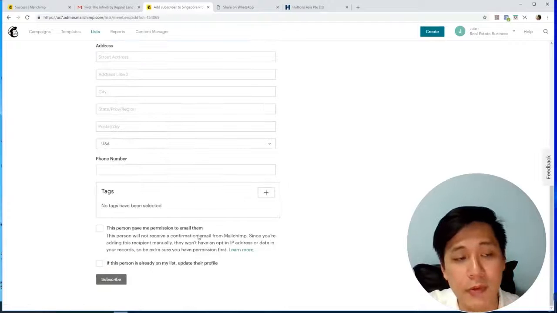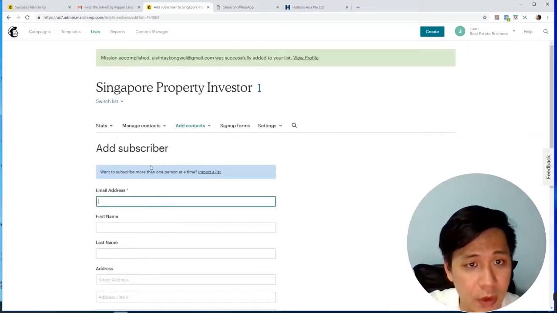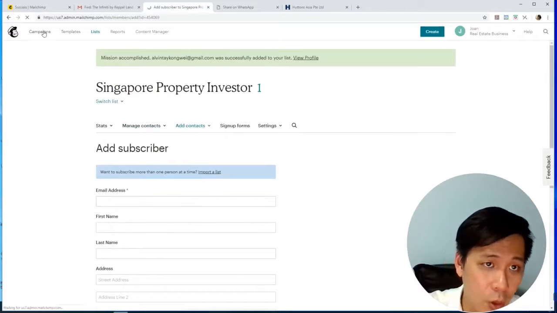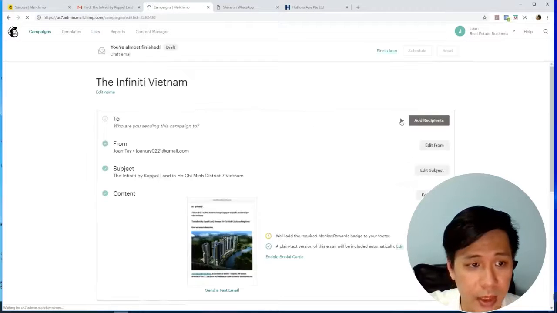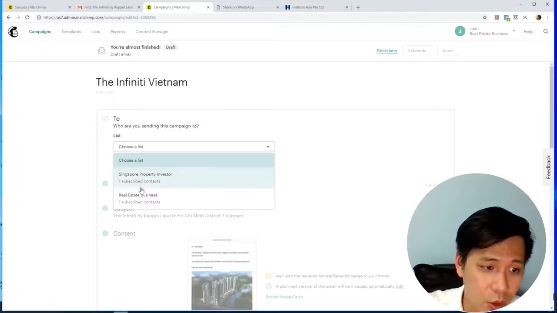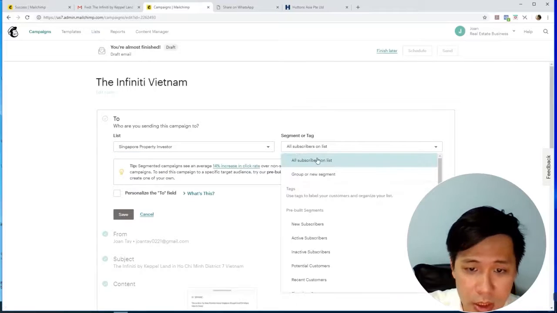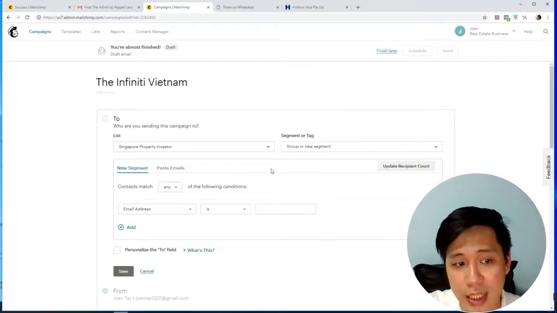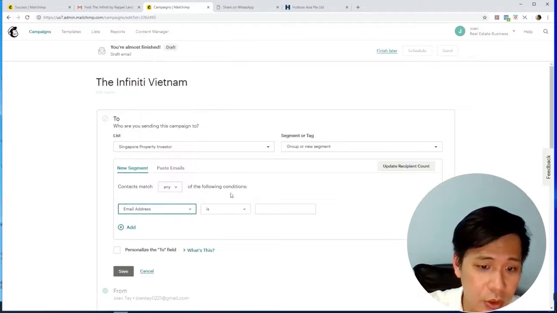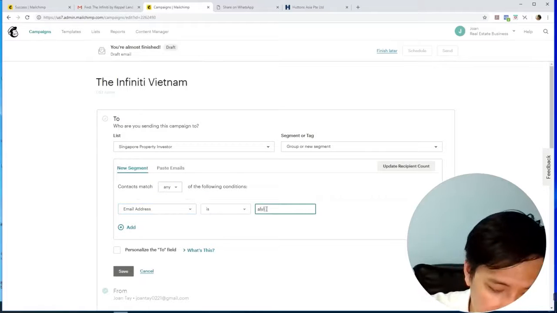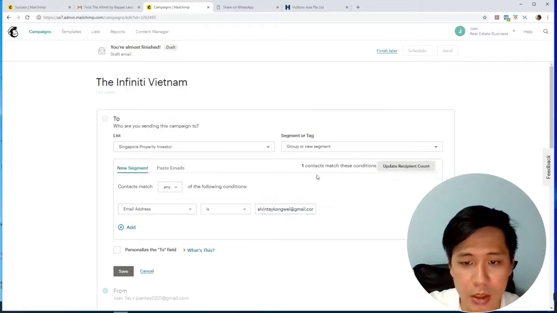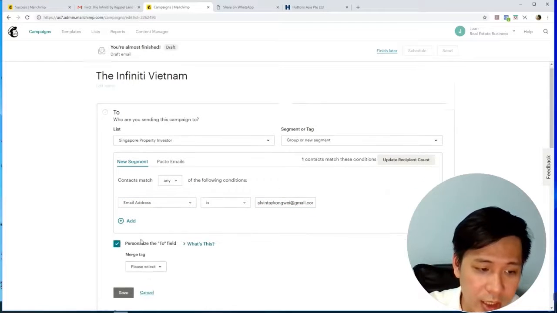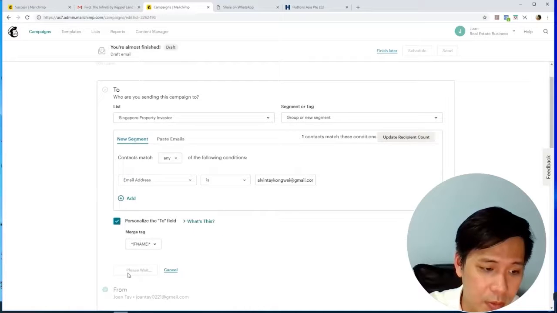Okay, so let's say if you receive an inquiry, just add them in this format. They will be inside. Then go back to the campaign that you created just now. You can edit. That is where you add a recipient. Choose a list, Singapore. So now it's going to the whole list. Let's say if we want to send to just one single person, we just choose email, then put the email that we want to send to. Then we do update recipient. You will see there is one contact match, addressing them directly based on first name.